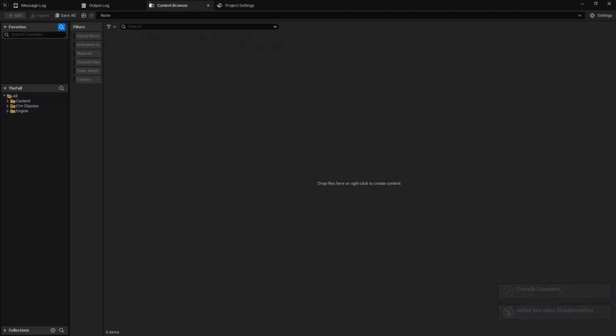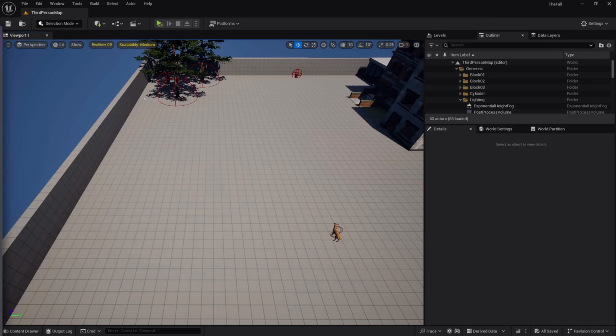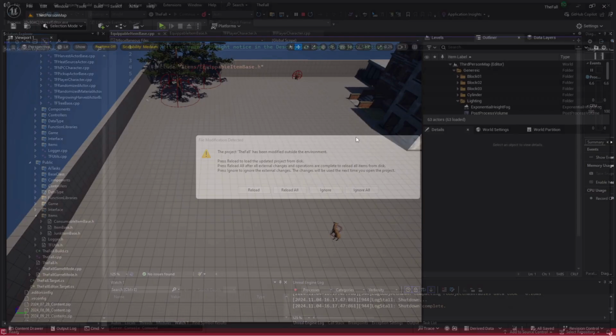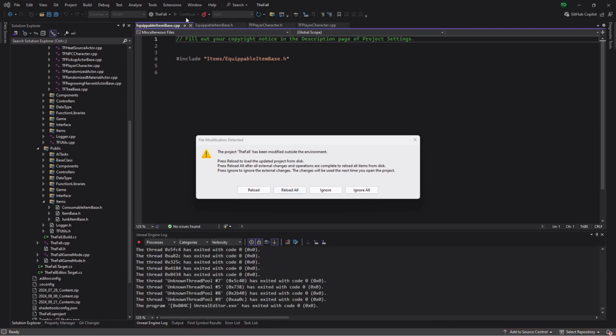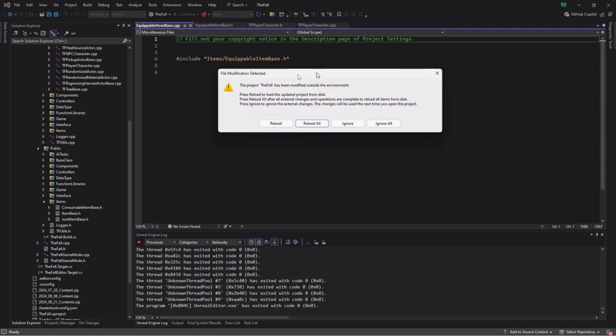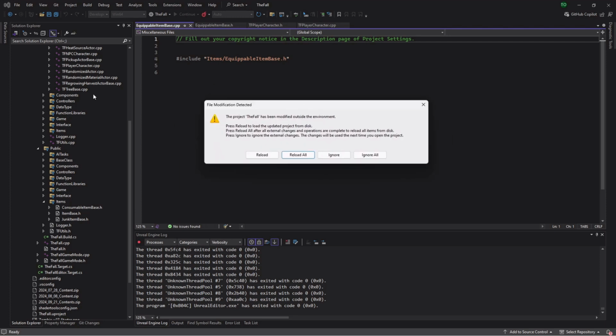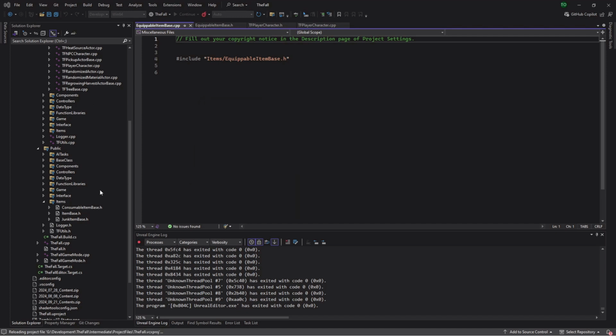Now that's done, I'm going to close out of the editor this time instead of just dropping out. I'm going to wait for Visual Studio to stop. Come on, you're all but done. But yeah, while this does its thing, I'm going to reload all now.